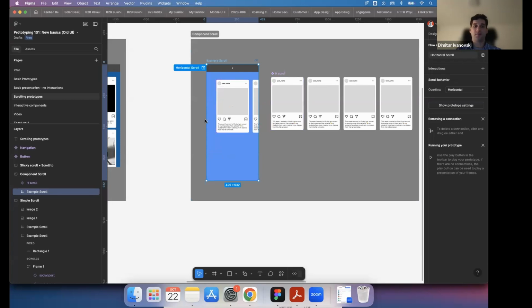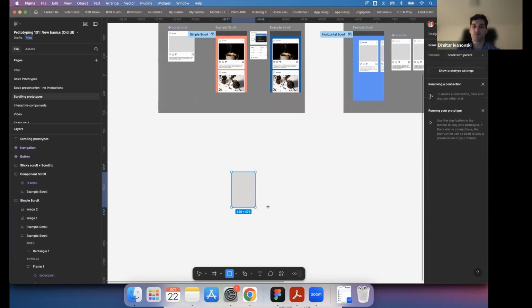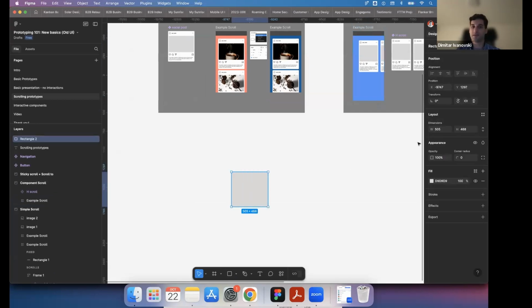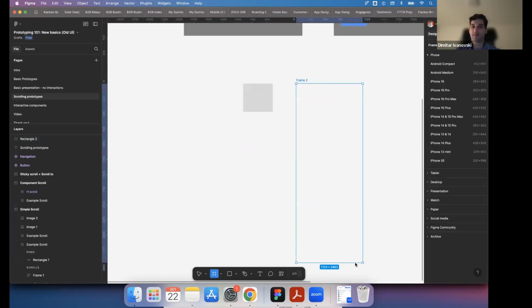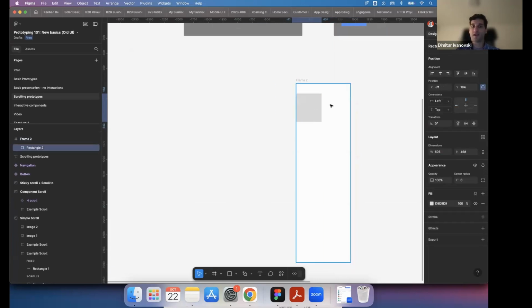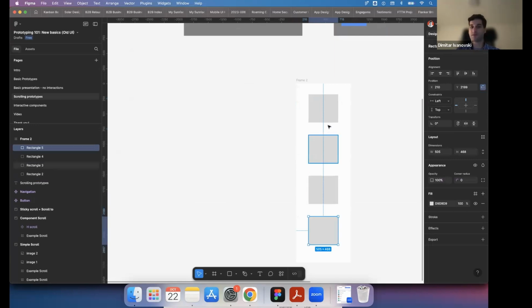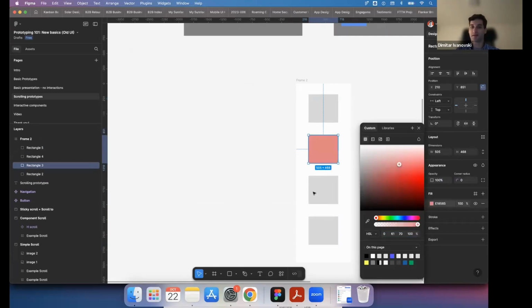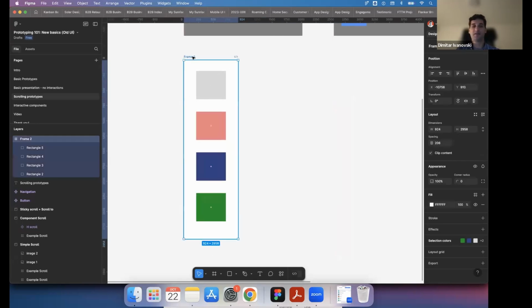Actually, let's see how this screen was created. It was as simple as that. Someone went to design and made a frame like this, and then inside that frame, he put a couple of boxes. In this case, four boxes, and each box had a different color. This is what someone did in the design, and this is the difference between design and prototype.